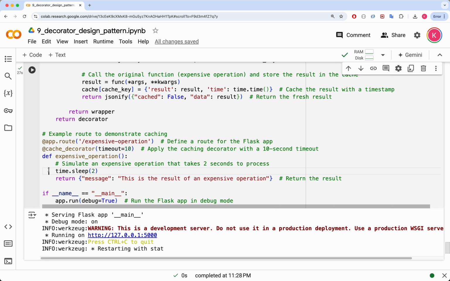This caching system can be especially beneficial in performance critical applications where repetitive tasks can be expensive and time consuming. By caching results for a specific time window, the application becomes more efficient, reduces server load, and improves response times for repeated requests. The clear separation of caching logic by decorators also helps keep the core function clean and focused on its primary task. And that wraps up the decorator design pattern.